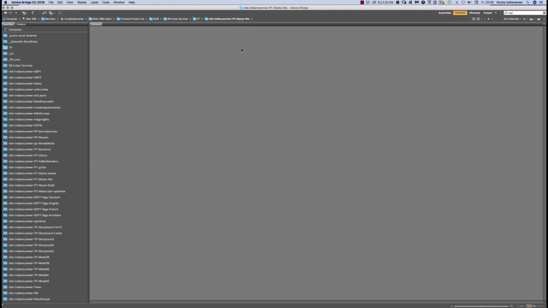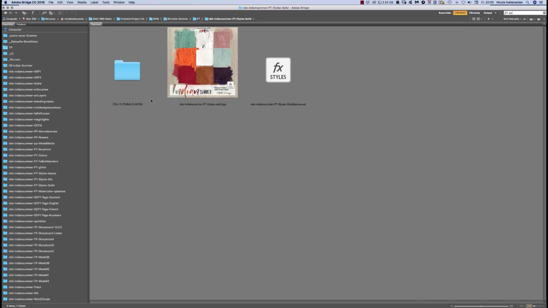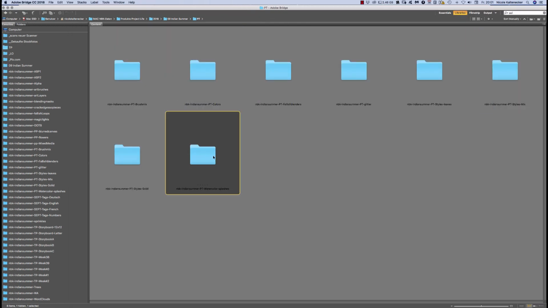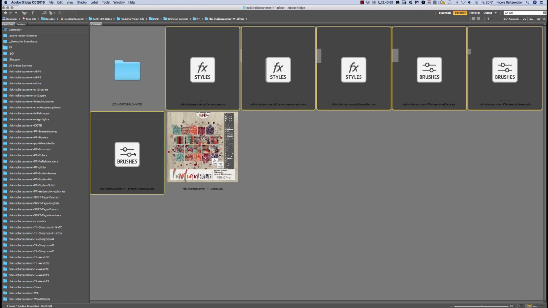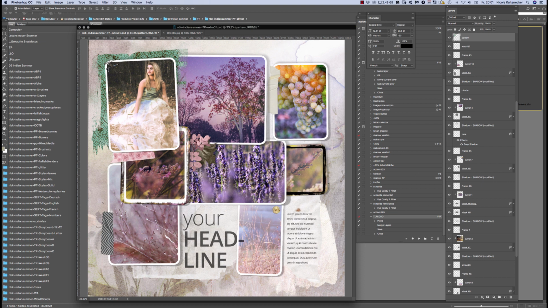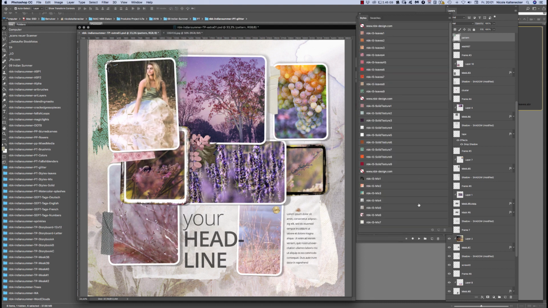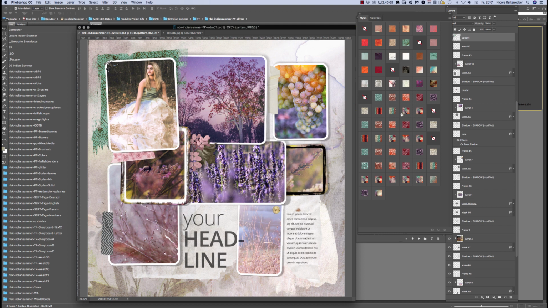Where is it? Solid. Okay, here we go. And the watercolor and the glitter we also can load. Okay. So all the styles from the collection are loaded now and should show in my styles palette. And choose here large thumbnail so I have a better overview.